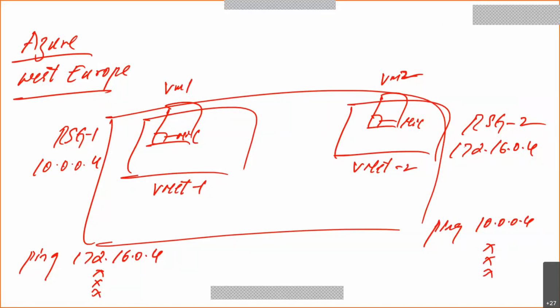So guys, one day my boss is coming. Sir, allow these two different network machines to communicate with each other. I want to connect this VNet to VNet. VNet 1, VNet 2 should be connected. VNet 1, VNet 2 machines should be connected, communicate.